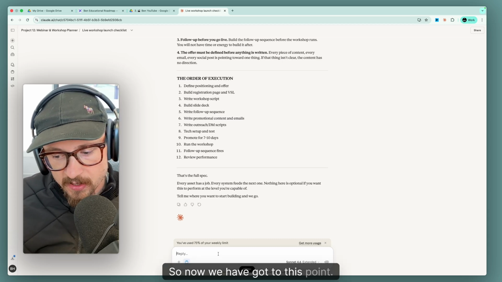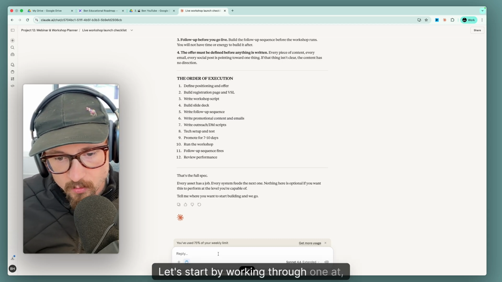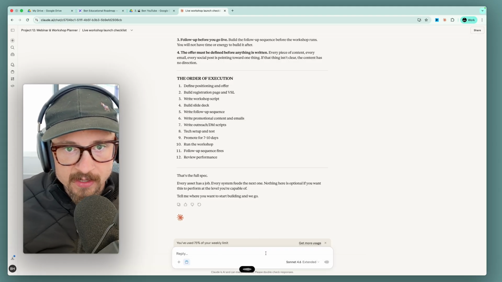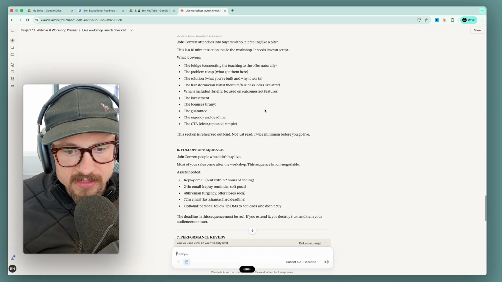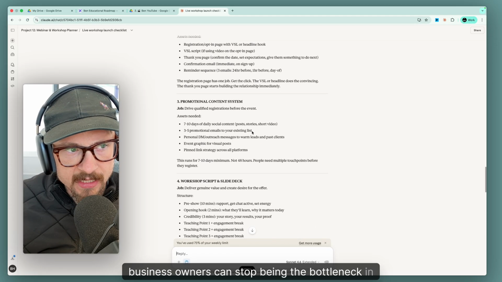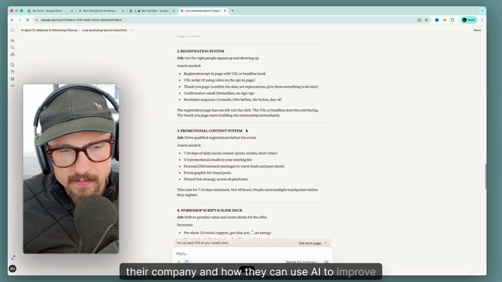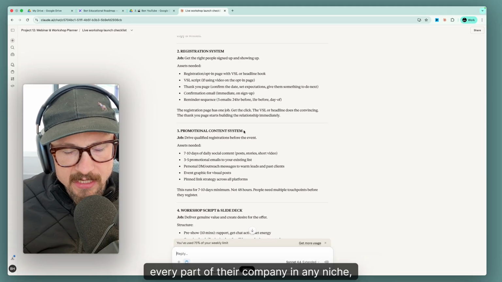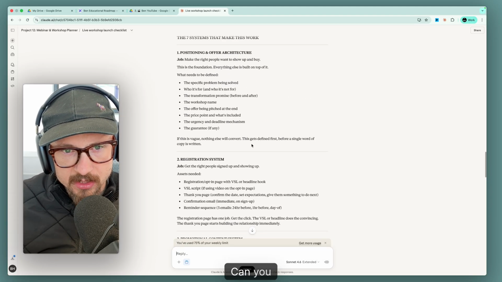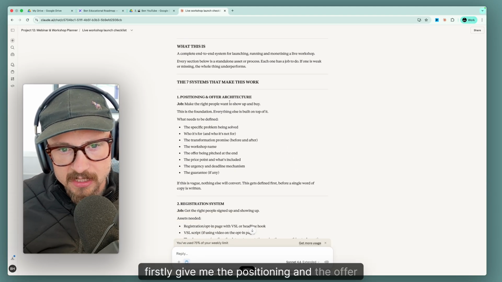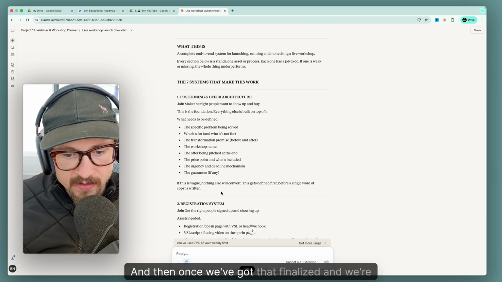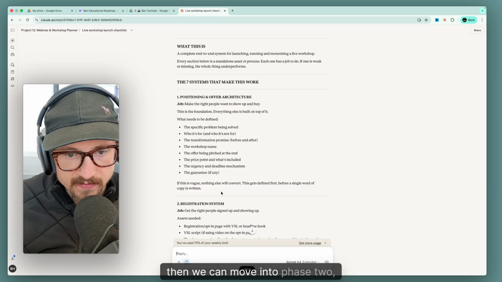So now we have got to this point, let's start by working through one at a time. What I don't want you to do is build the entire thing. I just want to make sure that we've got everything on the actual offer aligned first. So I'm going to be doing a presentation on how business owners can stop being the bottleneck in their company and how they can use AI to improve every part of their company in any niche, in any sector. So literally everything. That's what I want my workshop to be on. Can you firstly give me the positioning and the offer architecture of what I'm actually going to be delivering on? And then once we've got that finalized and we're happy with that, then we can move into phase 2.